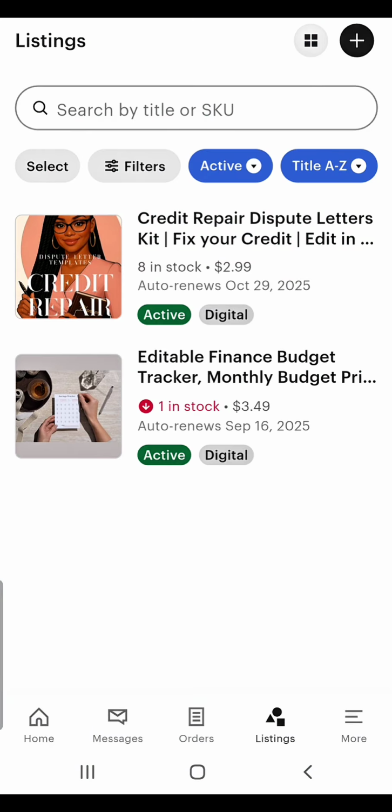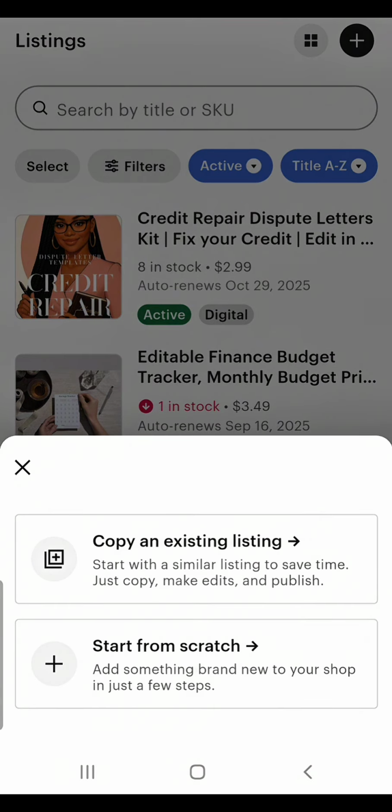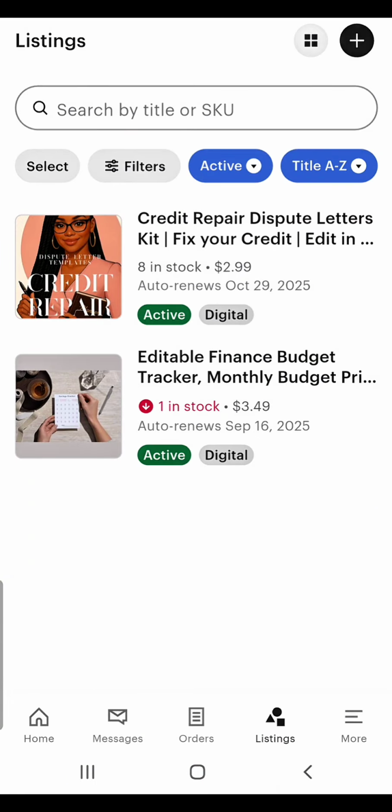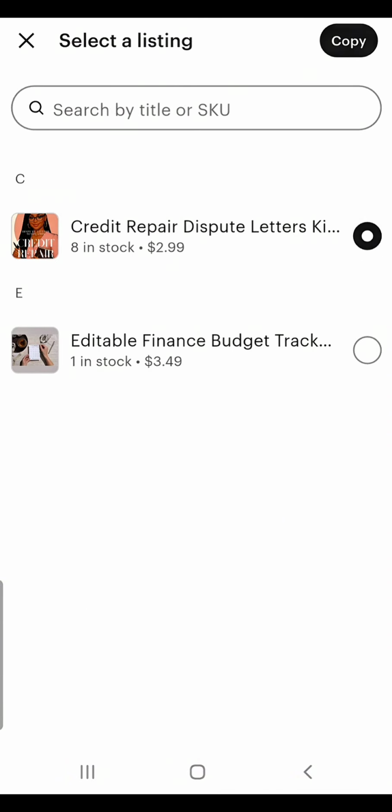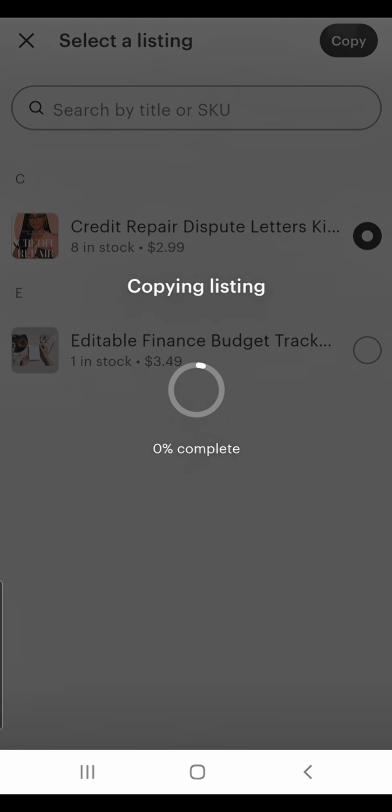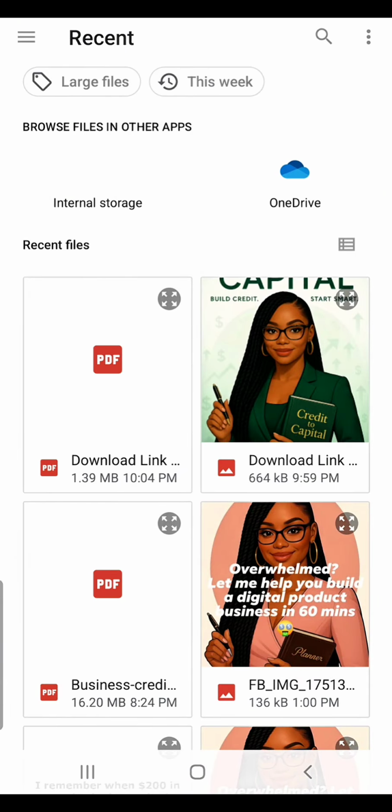All right, log into your Etsy seller account and then push the plus button up at the top. And you have the option to copy an existing listing to save time, or to start from scratch if this is your first time or is totally unrelated to any of your other products. I decided to copy an existing listing, and it's going to fill in everything for me. Here is where we upload that landing page that we created in Canva.